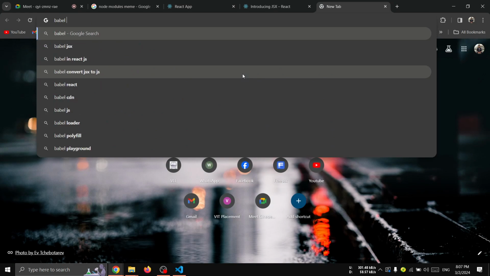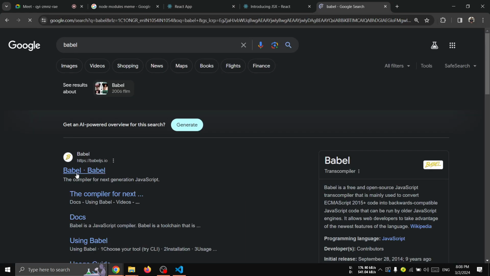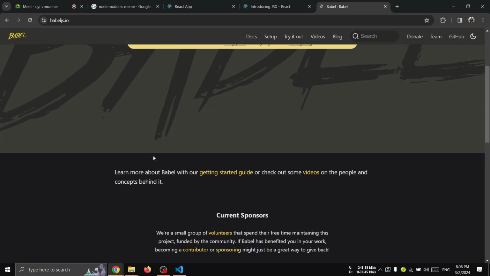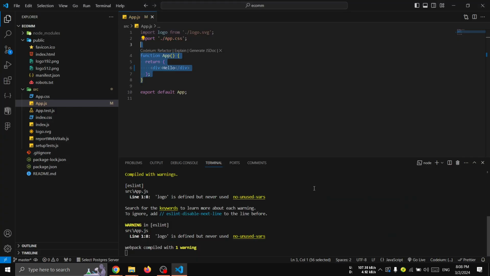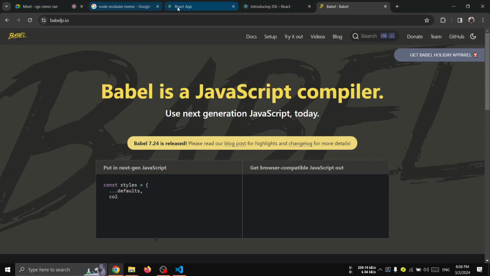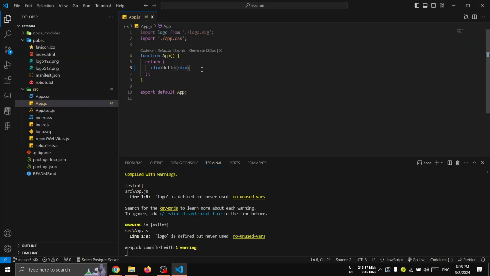You can check the Babel website and try converting there. See, it will convert JSX into simple JavaScript code. Okay. So from now on, whatever we write here will show in the page. So I'm writing more things here.